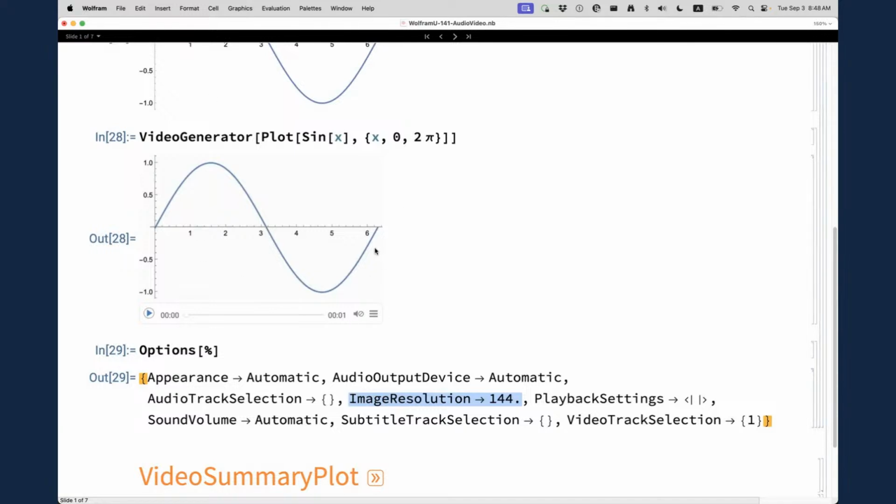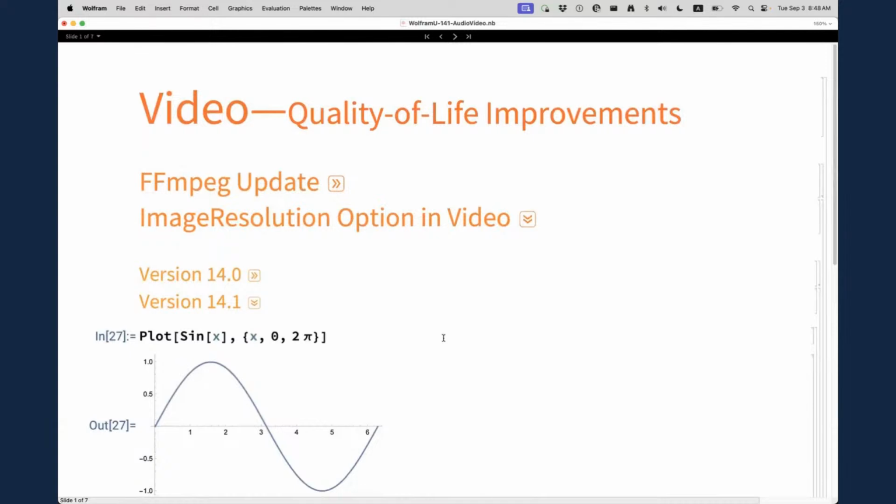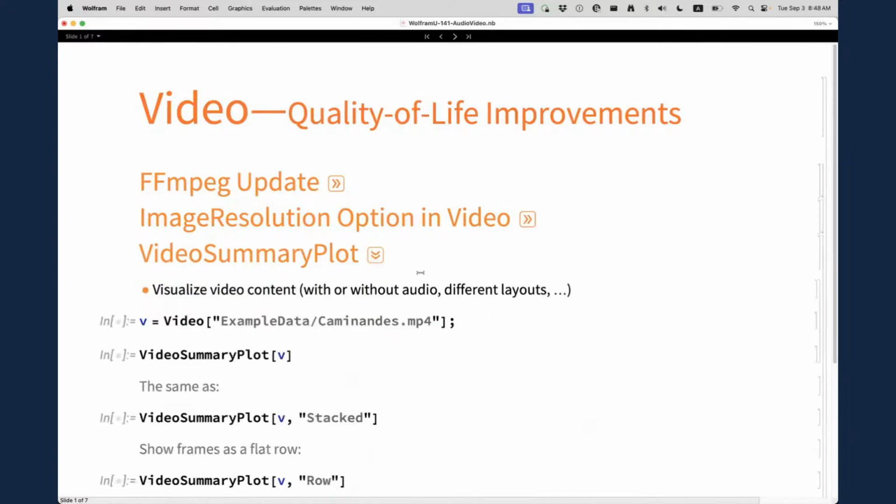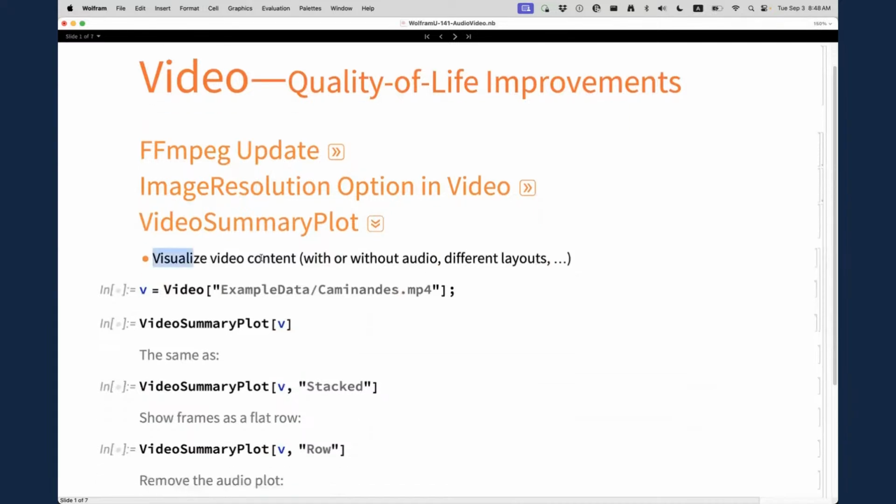However, as long as you are within Wolfram Language, we are at least respecting the resolution that the images or the frames in that video were generated as. A good utility function added in 14.1 is VideoSummaryPlot. Basically, we're allowing for a quick display of video content and audio content in a video.